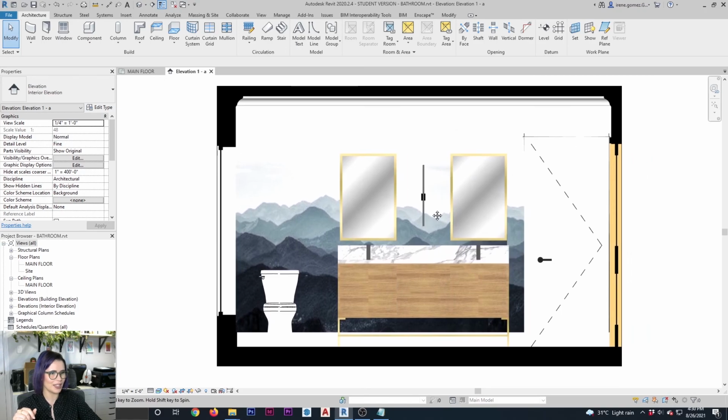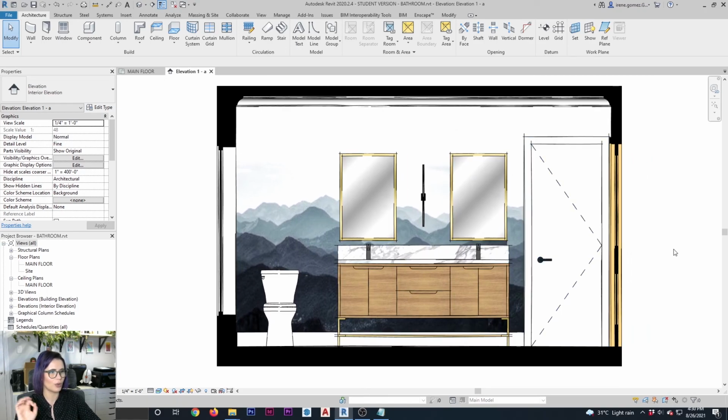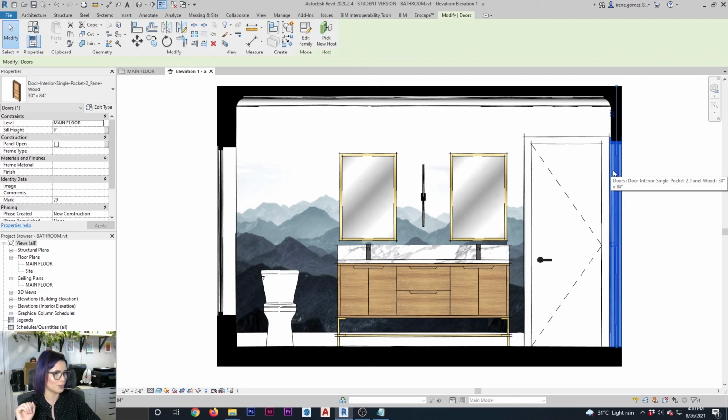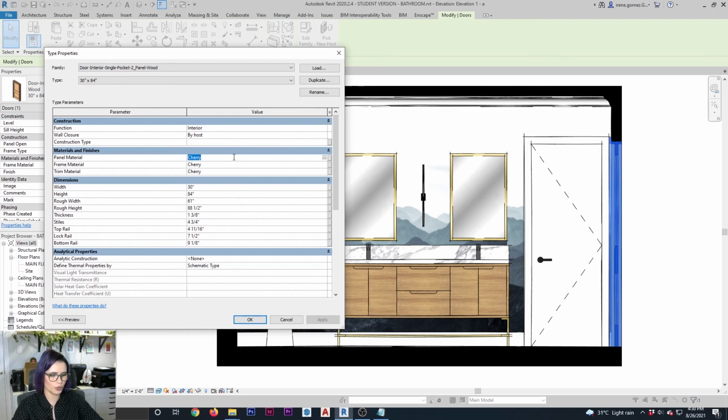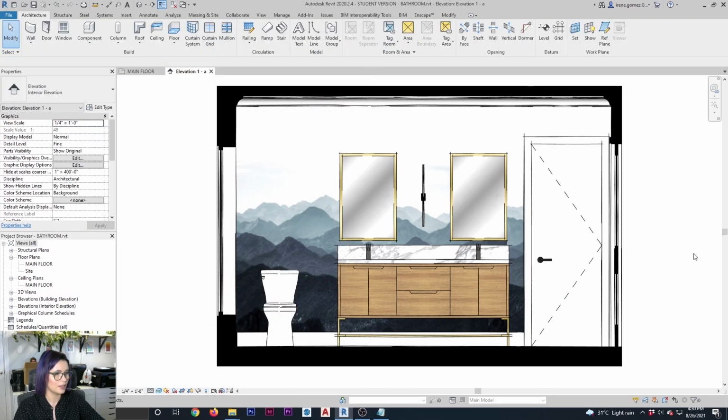And as you can see, this bathroom is already looking so good. Oh, wait, I forgot this door here. Whoops. I did, and you're supposed to be millwork. And see, and there, and apply, and okay. There you go. This is already looking so much better.